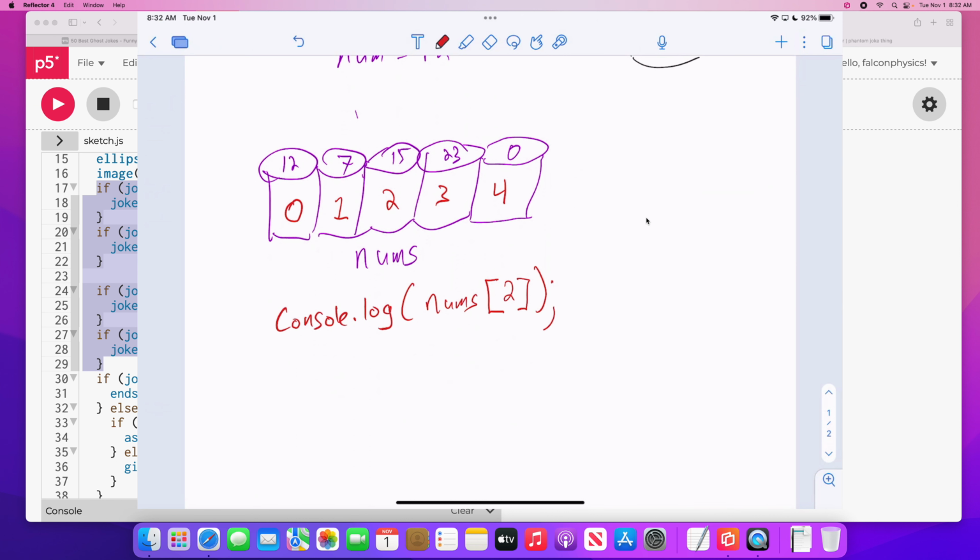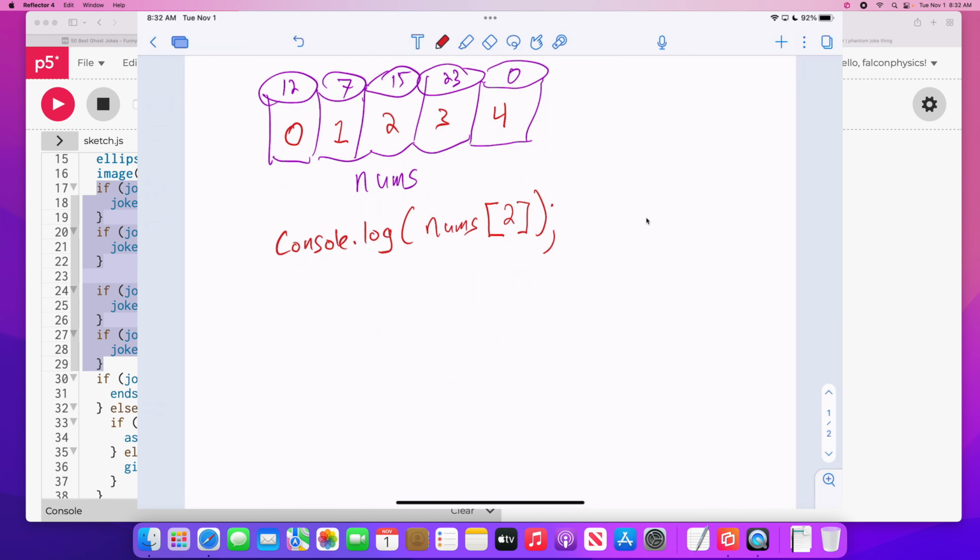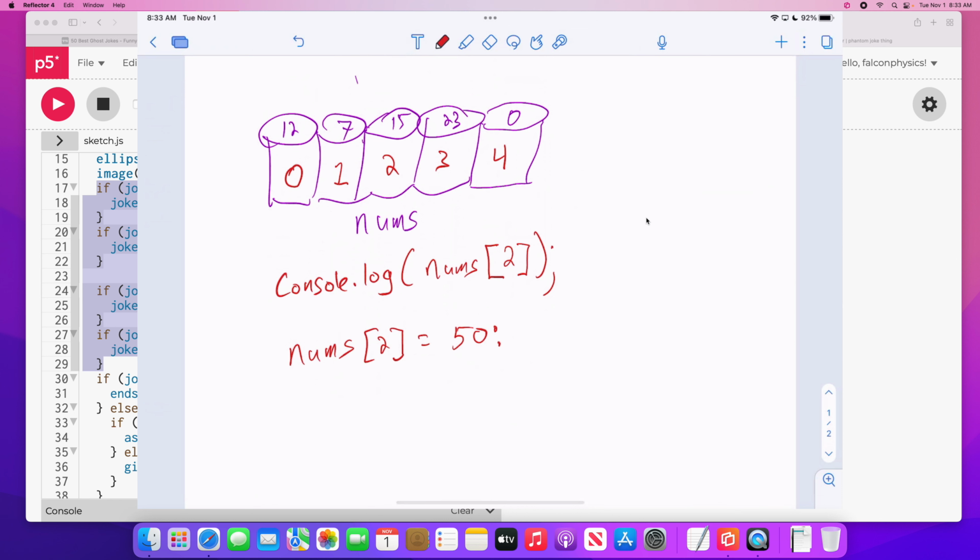If I wanted to change the value of one of them, let's say I wanted to change the value of that third number, I would say nums 2 gets some other value, maybe something like 50. And what that would mean is I would go in to nums 2, which is right here. I would erase the 15 that's there, and then I would write a 50 in its place. That's what this line of code would do right here. So far, so good?